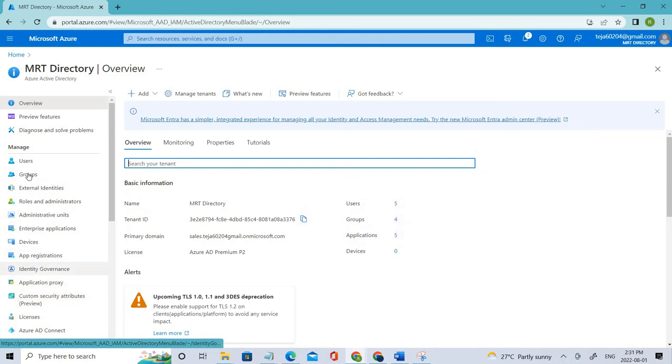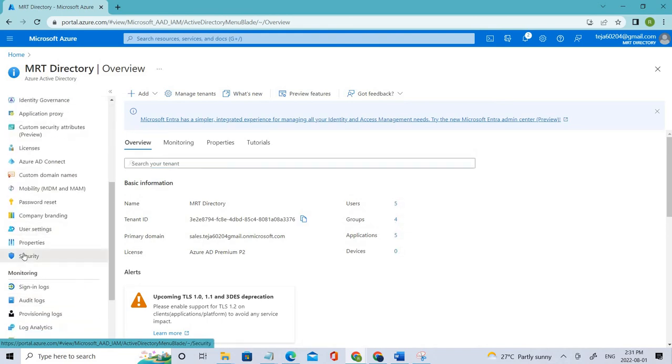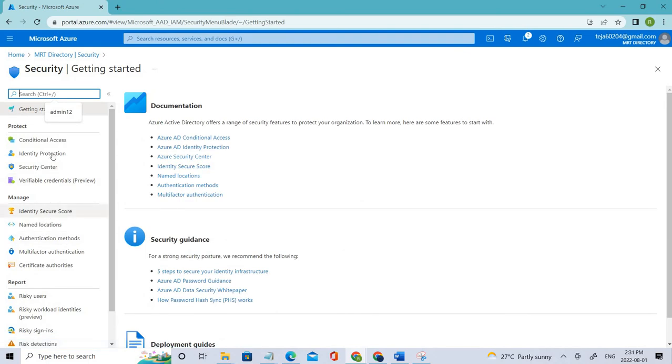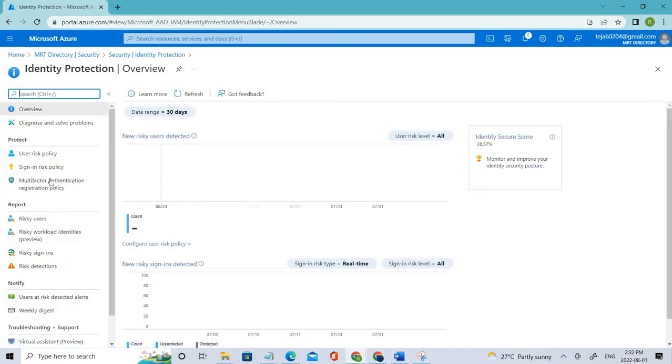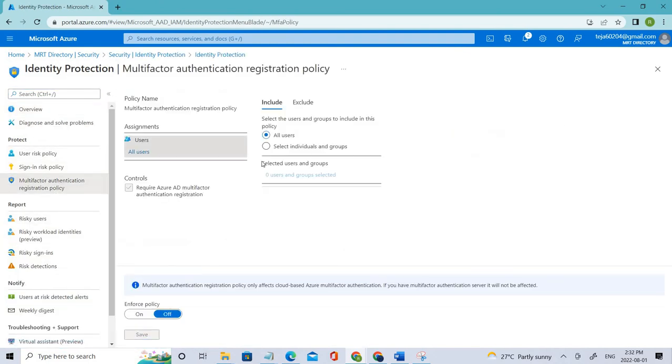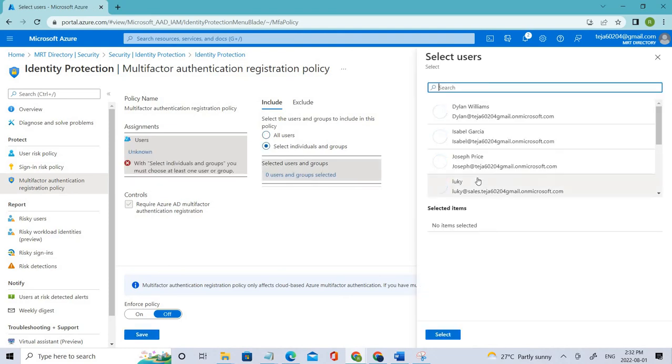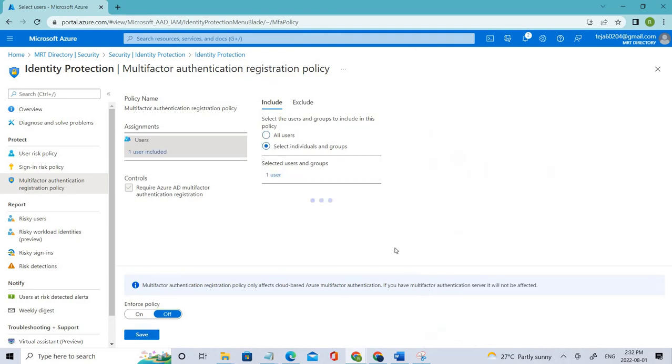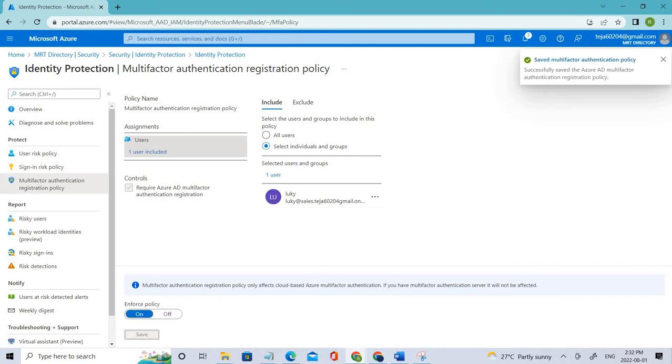So where is that? Security, Identity Protection, all users, select the user that we have tested, click that, and make sure that you're on the policy and save it. So this is how simple it is to implement the multi-factor authentication registration policy.